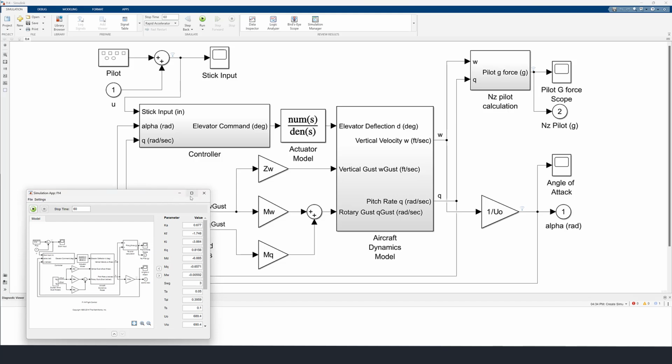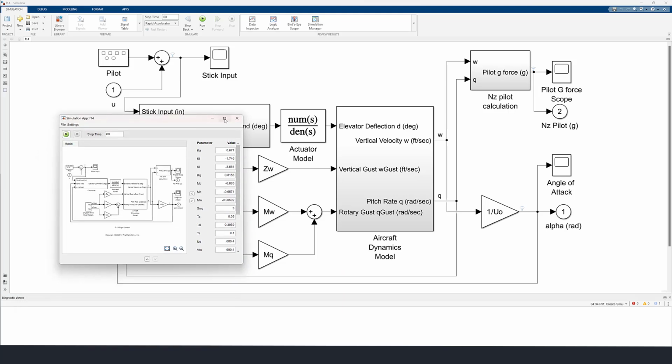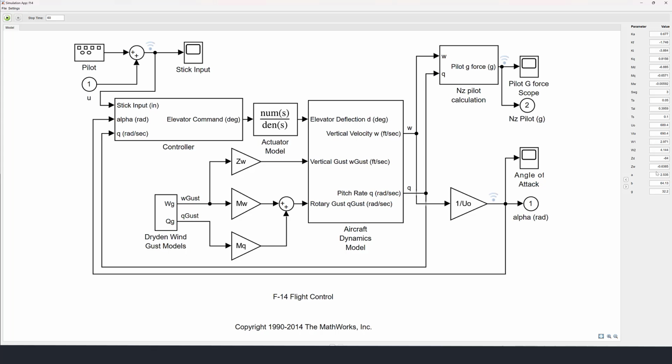We already have the UI for our Simulink model. On the right side of the model image, you can tune the parameter values and run simulations with different values. Let us simulate the app.